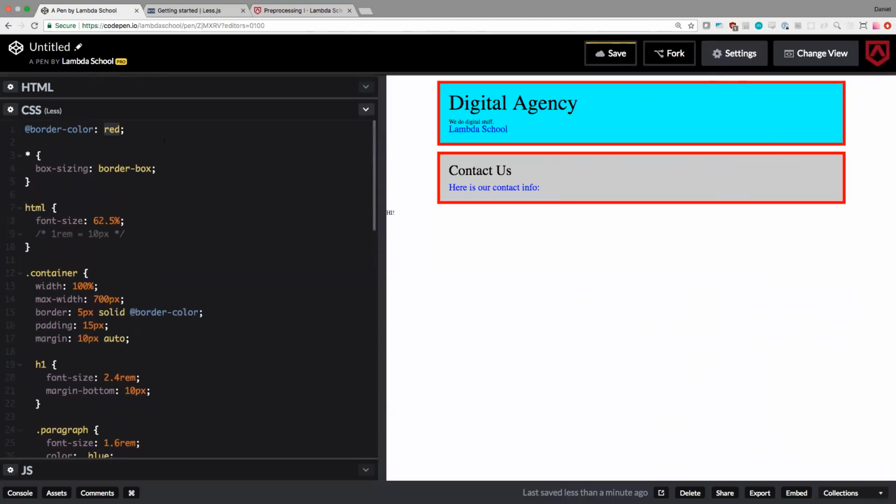And we can use our variable wherever we would use that word red, right? And this doesn't have to be red. It can be the CSS or the hex equivalent of red, which that's actually the hex equivalent of red. And we can use it anywhere we want.